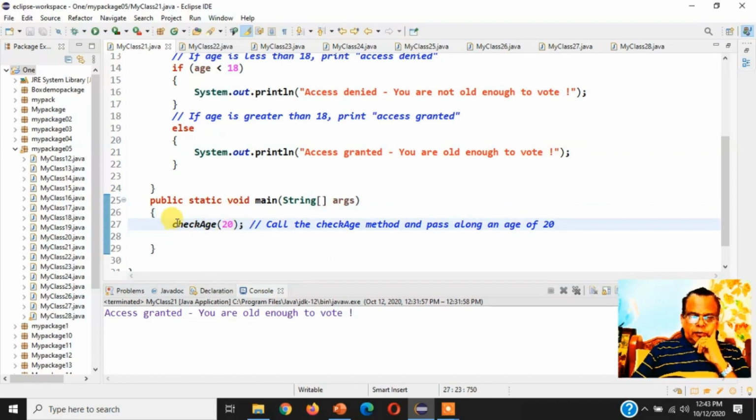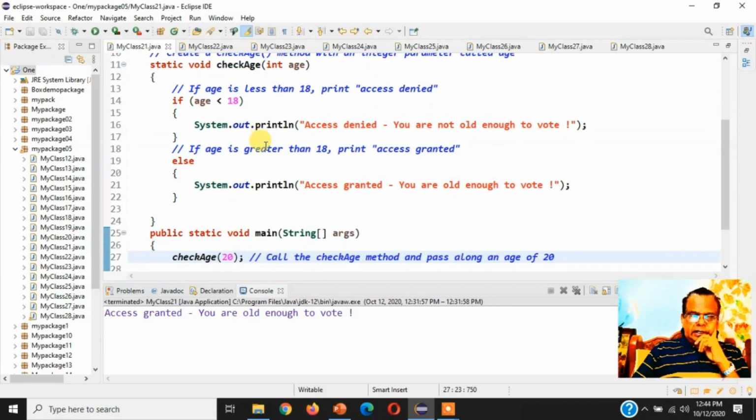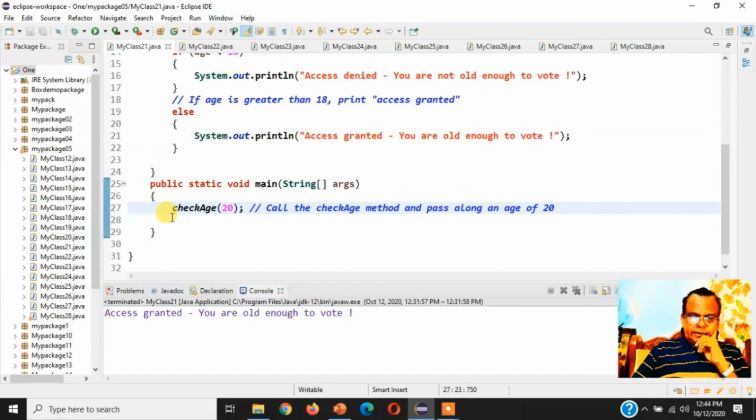We are just calling the method checkAge inside the main. Simply how to call? Just pronounce the method, and then in this case we have passed an argument 20. Close the bracket, put semicolon. Call the checkAge method and pass along an age of 20.